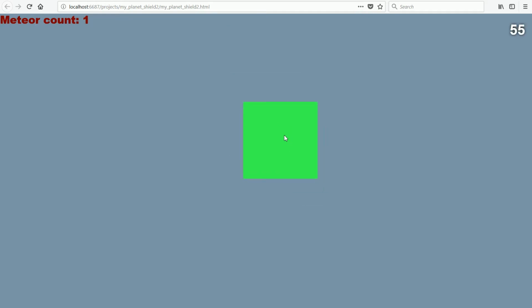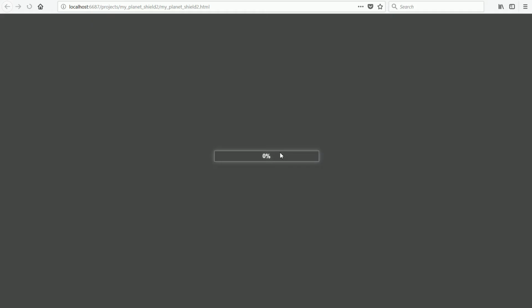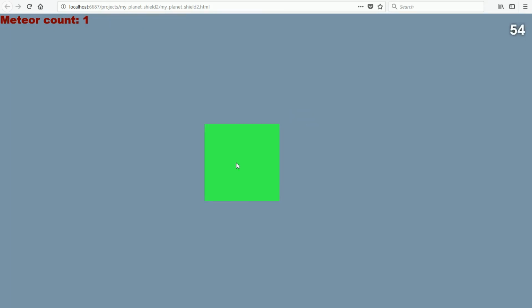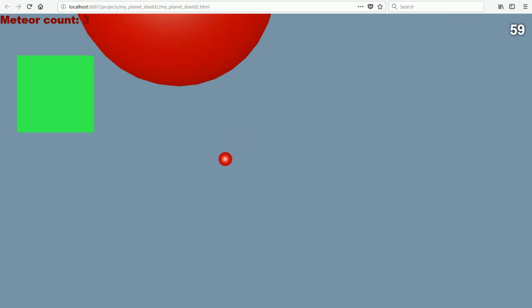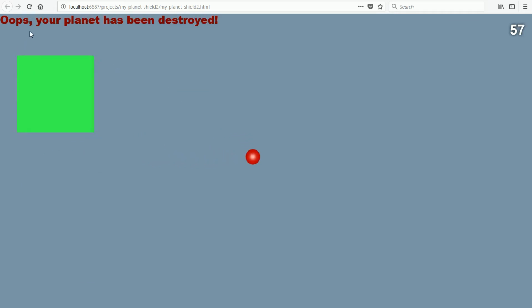This is the second tutorial where I show how to make a 3D bat and ball game. In the first tutorial I showed how to move the bat. In this tutorial I'll show how to make a simple game where you shield your planet from alien artificial meteors, and if you let them pass, your planet will be destroyed.